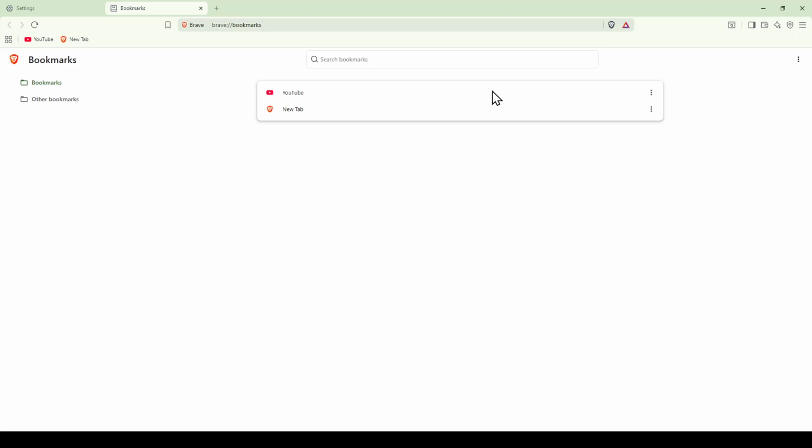That's it. You've successfully imported bookmarks and settings on Brave browser, and your browsing setup is now complete and working.